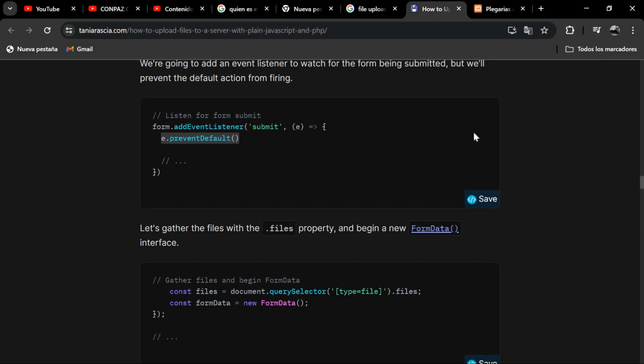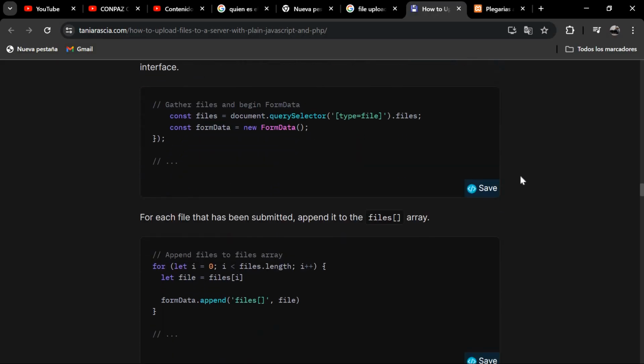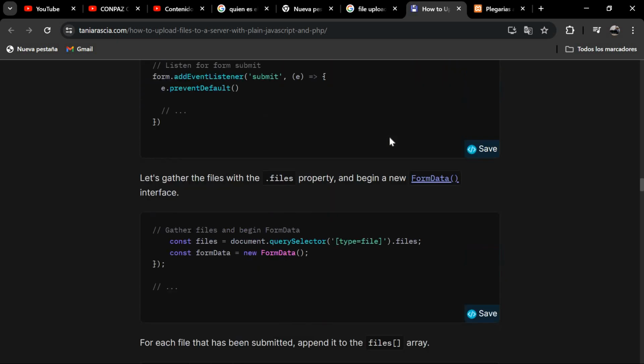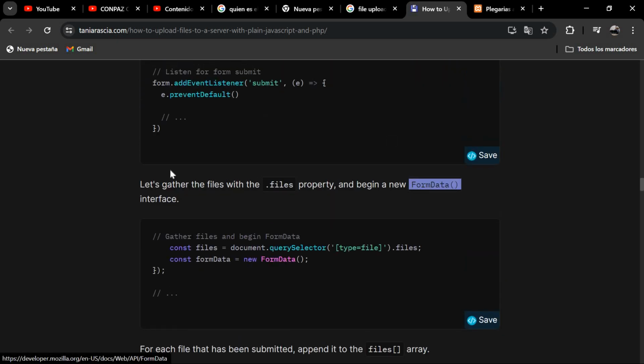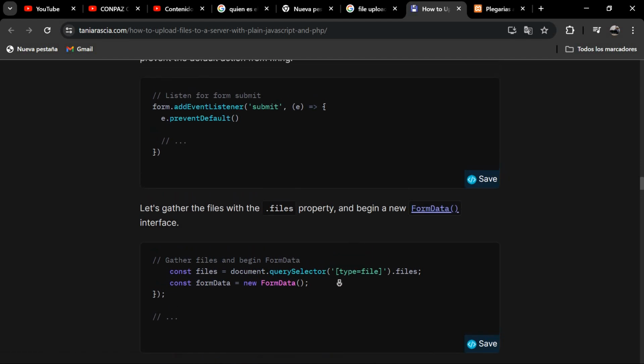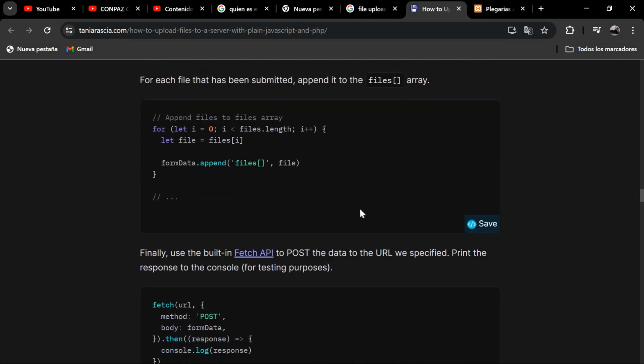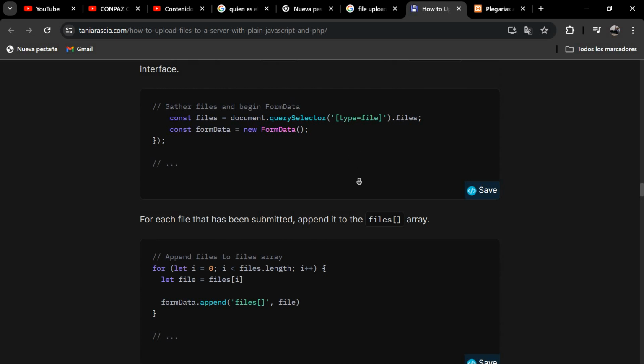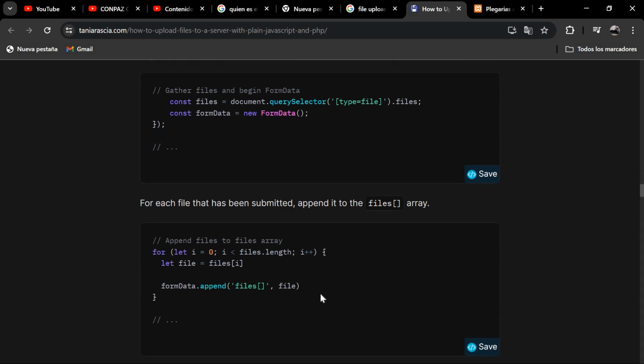Let's go and check again. What else are we missing? Files. Type files, and that's it. To be honest, yes, that was what I was thinking.